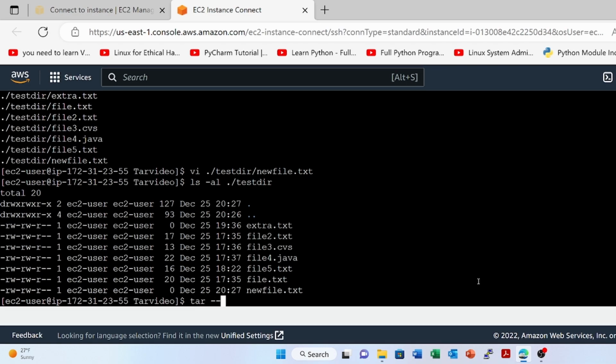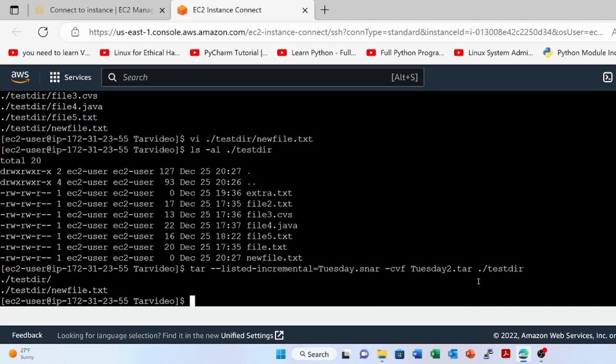So tar --listed-incremental. Basically, we can use the previous command rather than going through this one. And here we can give Tuesday 2 as the new file, which is the incremental file. So if we run this one, you can see only the new file, the file which was not present at the time of the previous backup, is the only one archived on the next day.